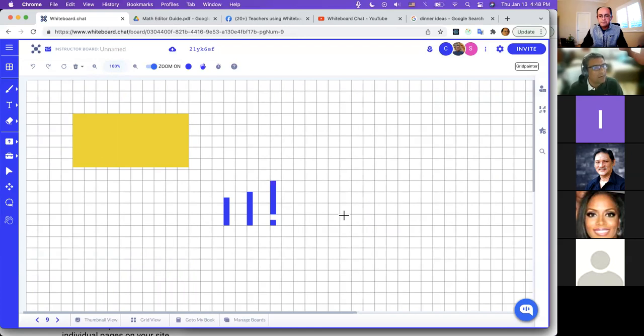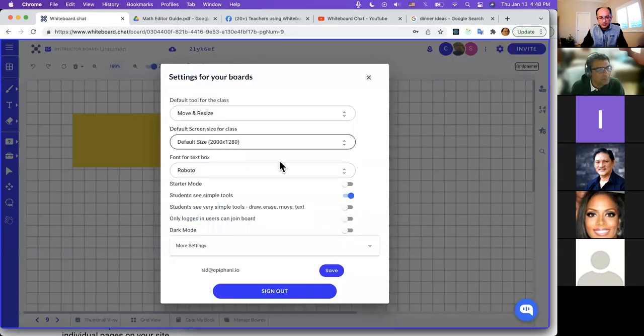So another one was somebody saying that their students were being forced to log in. If you can show one more time how to disable the login. Sure. So you go up here to the settings options, and then you can see this option, only logged in users can join board.